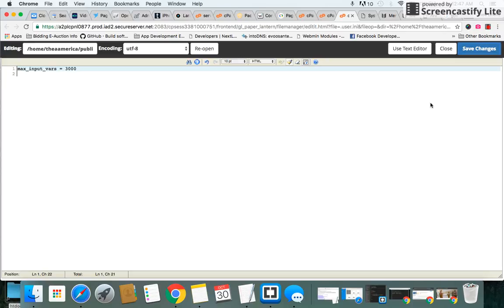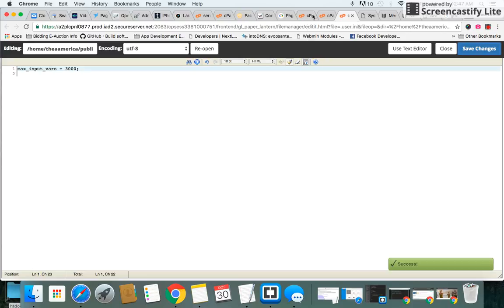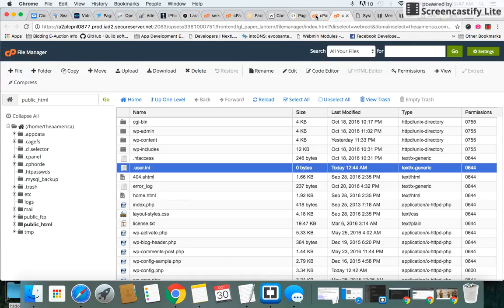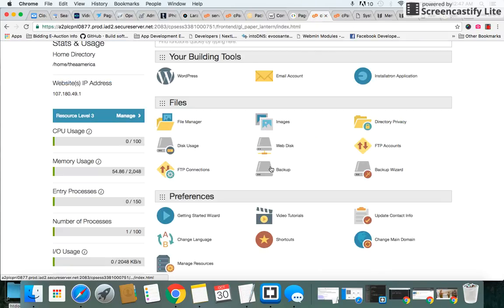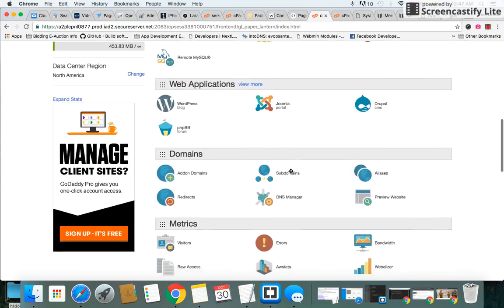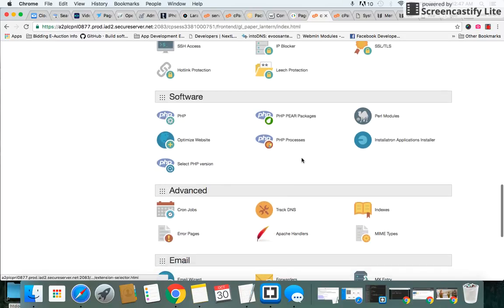Okay, so I had it right the first time. In case you have issues like this, what you want to do is come back to GoDaddy. This is correct. We did it right. In the cPanel, scroll all the way down, and find PHP processes. You want to kill the processes.